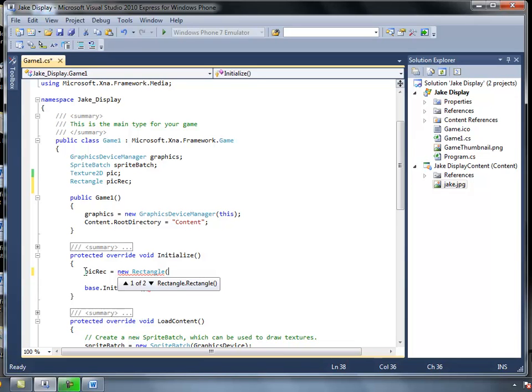What we want to do is place the rectangle in the top left portion of the screen. So we're going to pick 0, 0. The next 2 numbers represent the width and height of the rectangle. Let's pick 200, 200, semicolon.